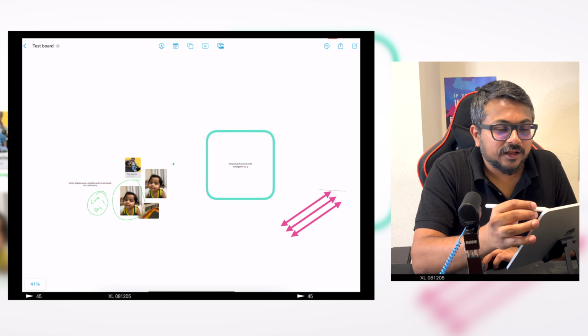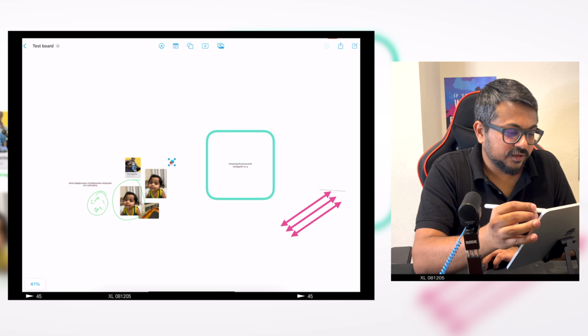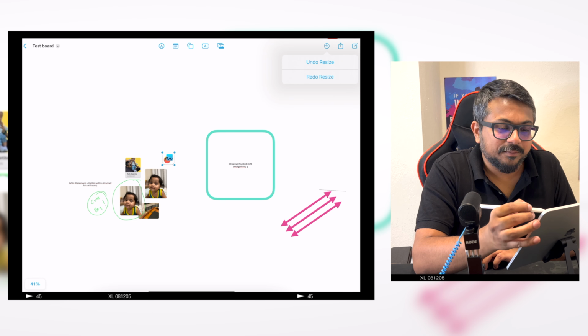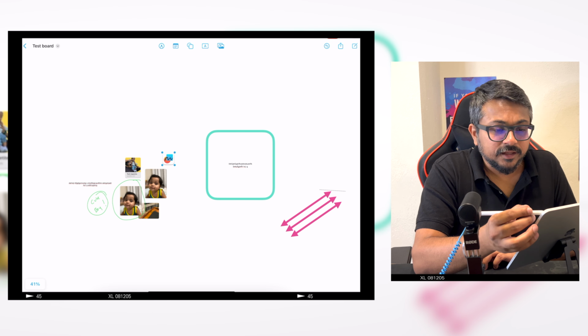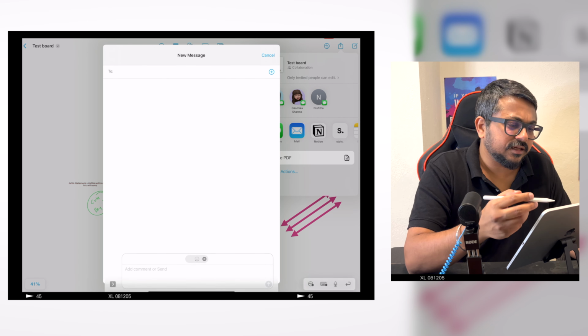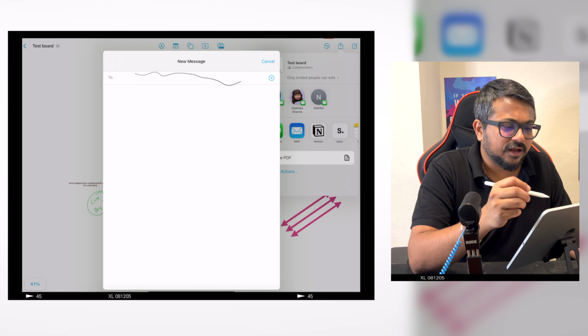If you go to the right, there are option of undo, so you can, if you can see, you can do undo. If you hard press it, you can undo and redo as well. There's a share option. You can go through messages and I can share with anybody I want.